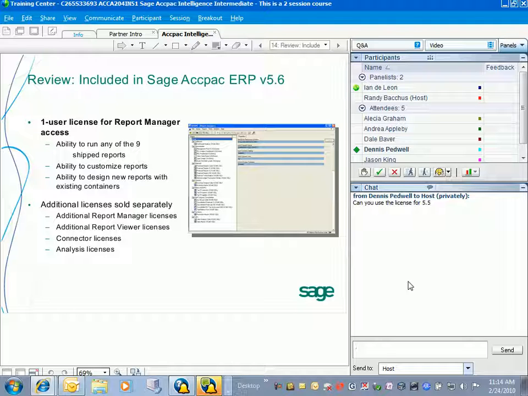A connection license is also available for purchase, and you can also purchase what's called an analysis license. Basically, if you want to be able to run or create what are called cube reports, you will need to purchase an analysis license.